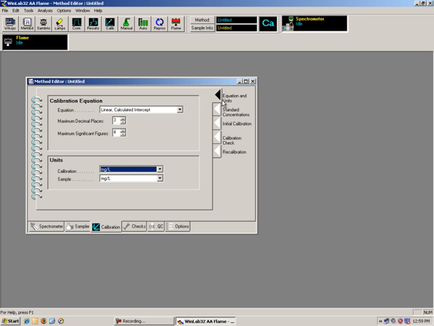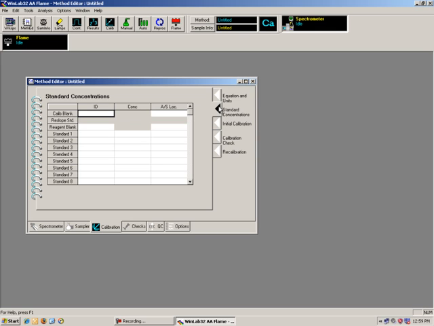On the right-hand side, next, we will tell it what our standards are going to be. In every case, it presupposes that you have a 0 standard, which is your blank. We can give that blank a name. It automatically assumes that's a concentration of 0. Then you tell it the names of your standards. We'll start off, our first standard is 0.5 milligrams per liter. It's important to realize that this is a name, just text, and is not a number. We put in the actual concentration right here to correspond to that.